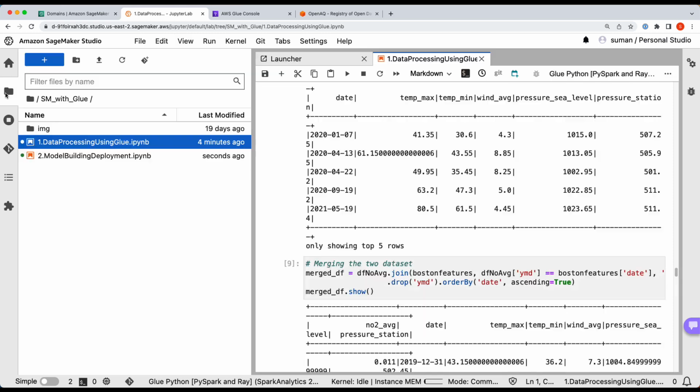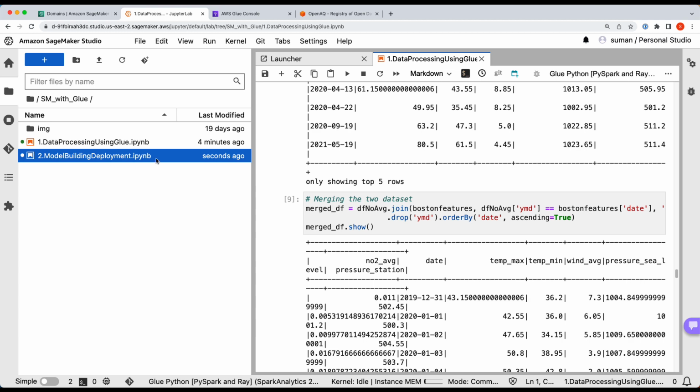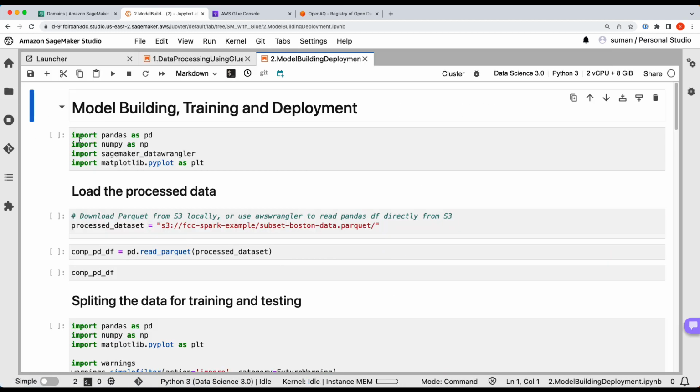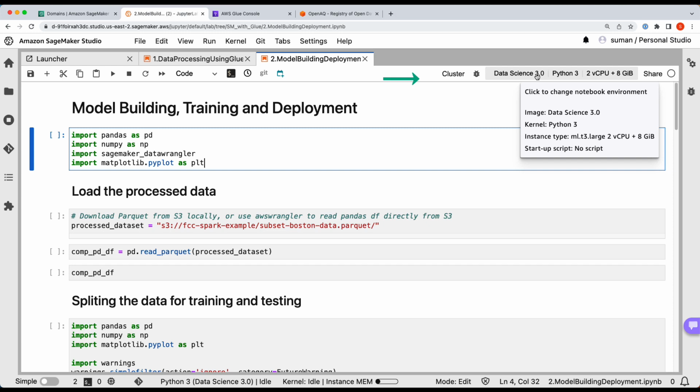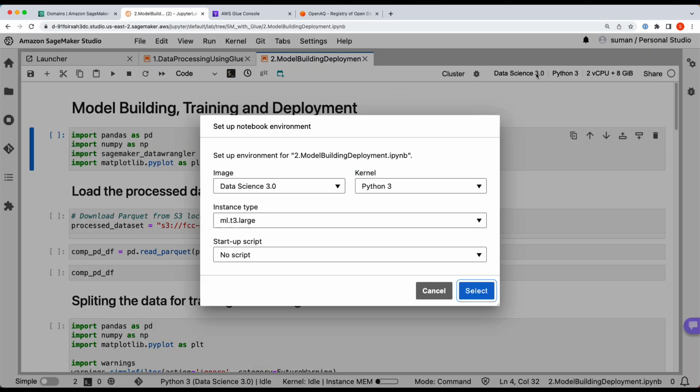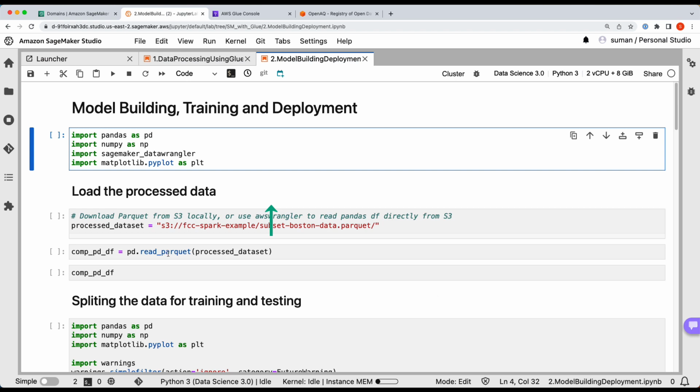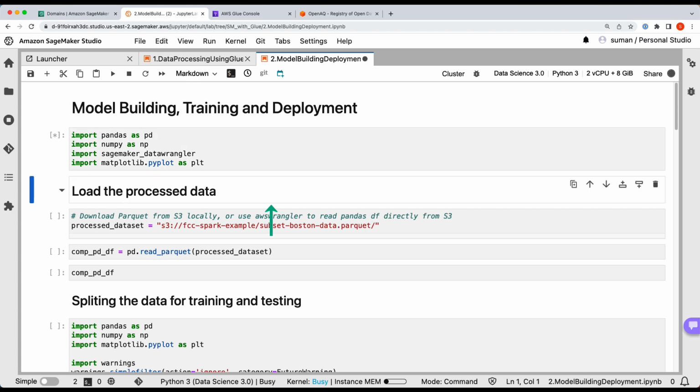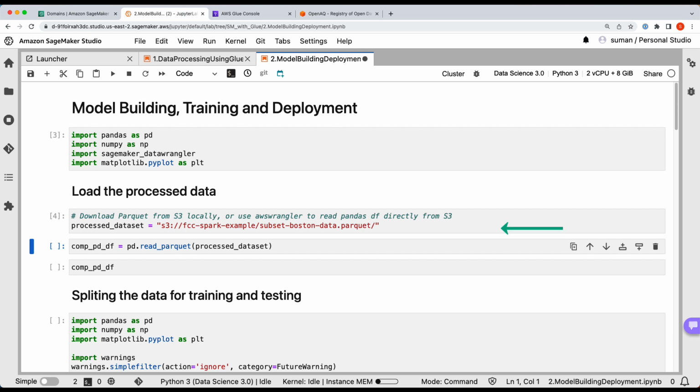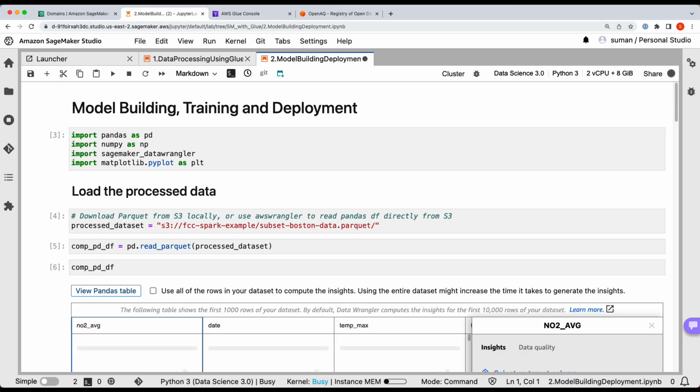So let me open the second notebook which I have for the machine learning model training and deployment. And here, if you see, we are using the data science kernel, unlike the previous case where we used the Spark Analytics kernel to make use of Glue. First, we are importing a few libraries which we would need, and then we are loading the processed data in this variable called processed dataset. This is the same S3 location which we had used to save the processed data after processing it using Glue. Now let's look into the data which we are going to use for the training.